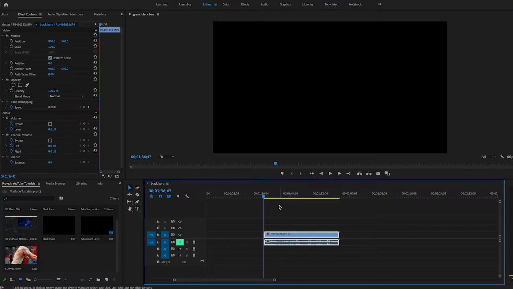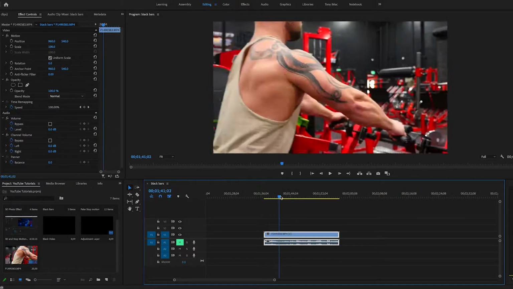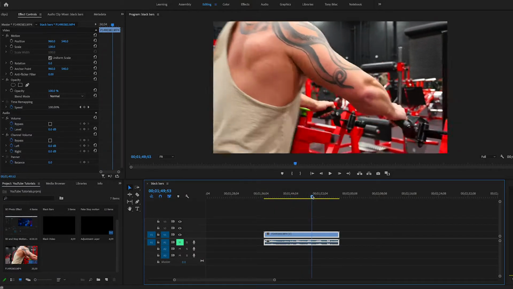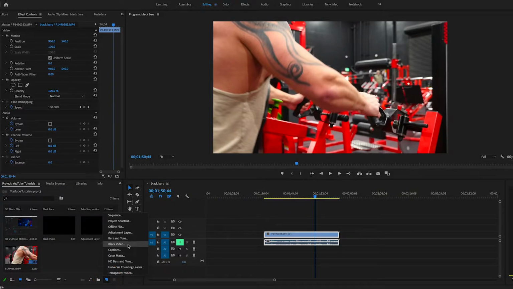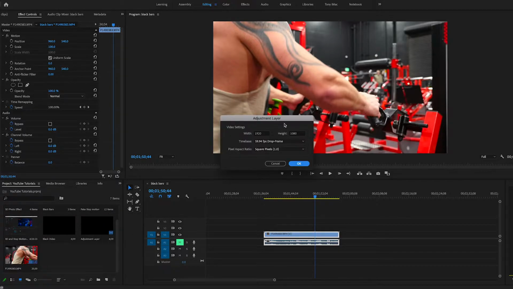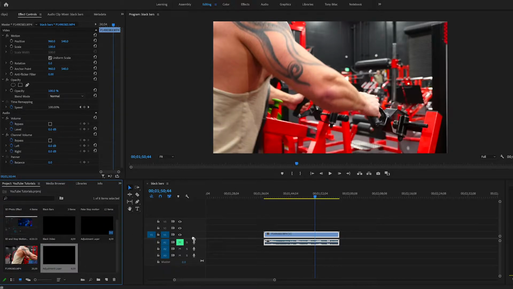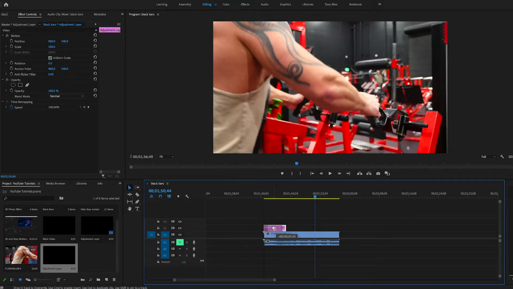So we're here in Premiere Pro, and I've already dragged in a clip that I want to use. It's just a clip of my buddy doing a workout, and we're going to make it look a little cinematic with these black bars. So the first thing we're going to do is go down here and click New Item, and then we're going to click Adjustment Layer. It'll be your same settings. And then we just drag this adjustment layer over the clip and extend it to the end of the clip.